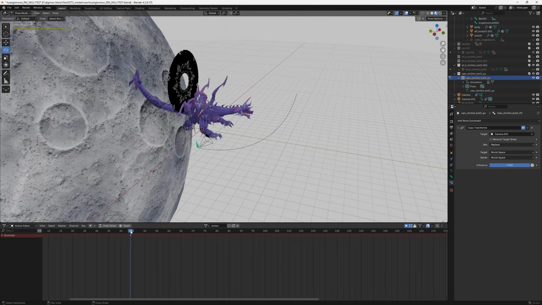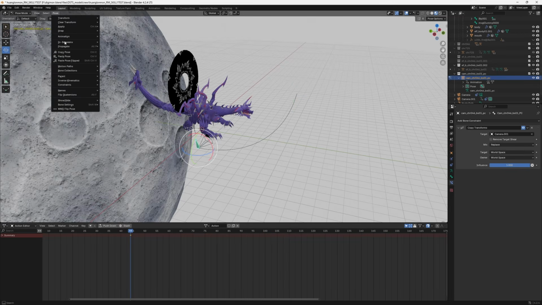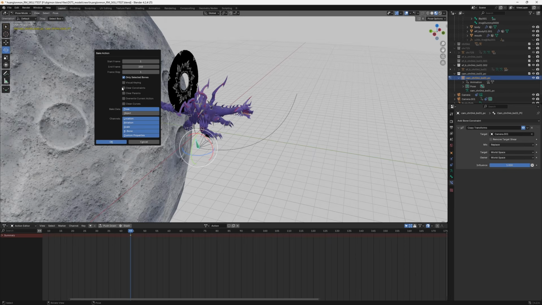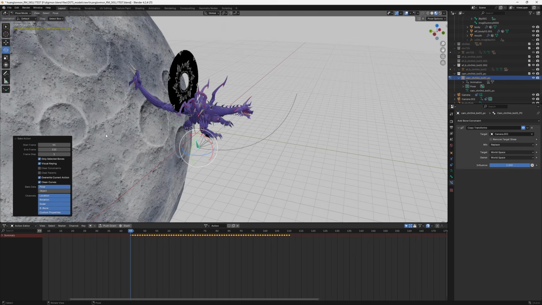So I'm going to go back here, animation, bake action. I'm going to start frame at 44, end frame at 110. Going to check visual keying, override current action, and clean curves. I'm going to hit OK. It's going to calculate and give you the keyframes that you just made for your camera.